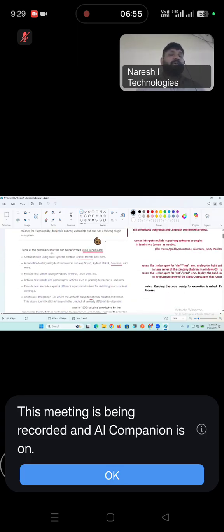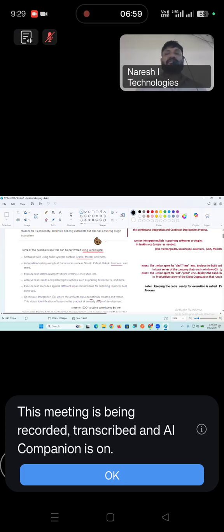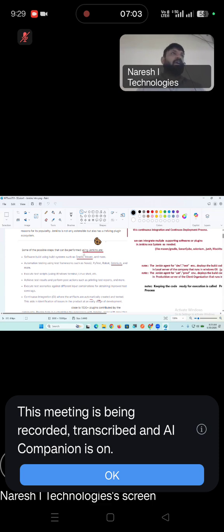Some of the possible steps that can be performed using Jenkins are software build using build systems such as Gradle, Maven and more. Are you understanding my statement, my dear? Okay, that means it helps us to build the project, guys.